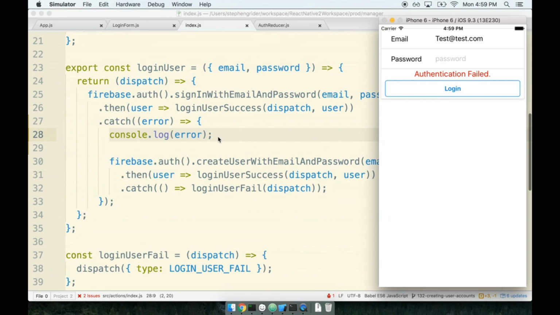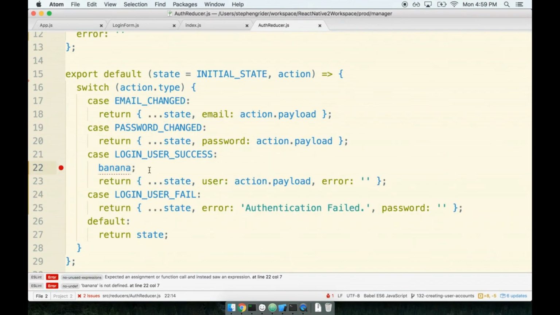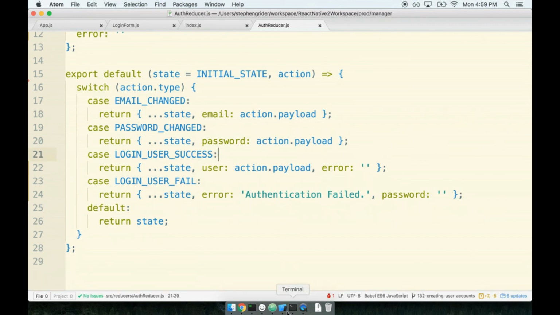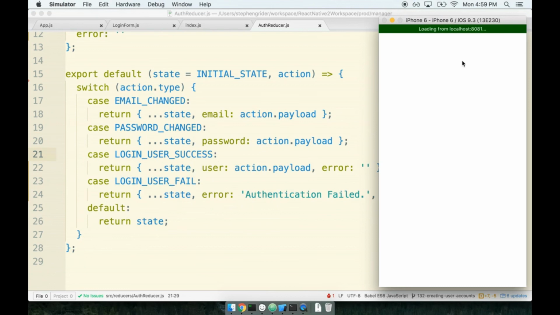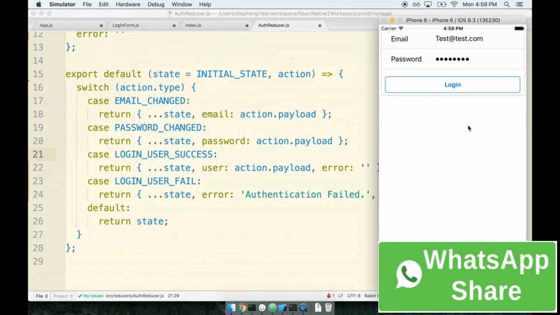All right. So we do have to fix up our reducer, of course. I'm going to flip back over. I'm going to remove that banana term. And now I should be able to refresh, get my error message, and then sign in successfully. And see the error message go away. Cool. Okay, so it looks good.